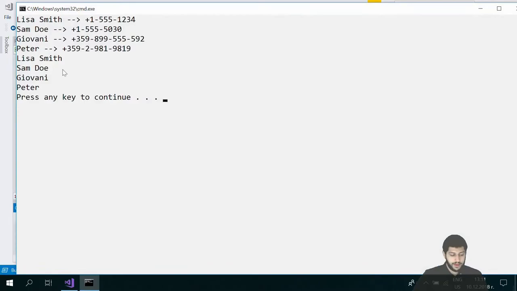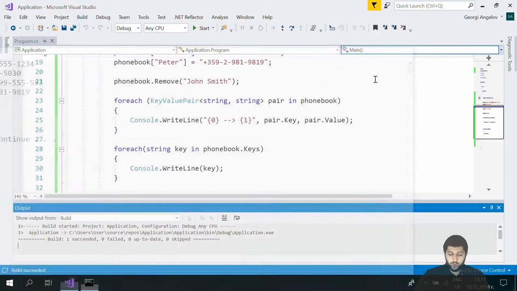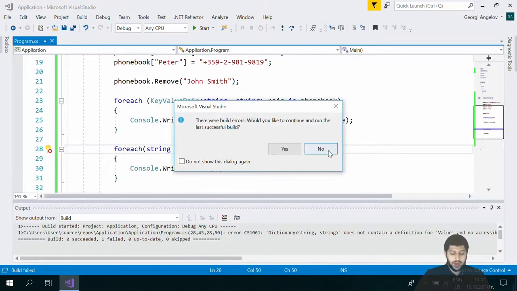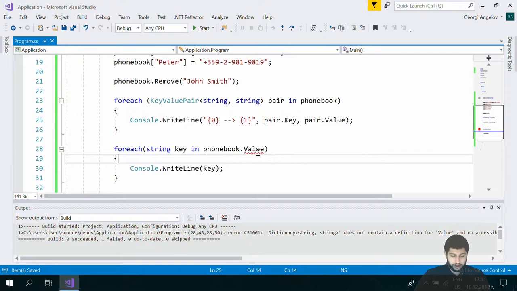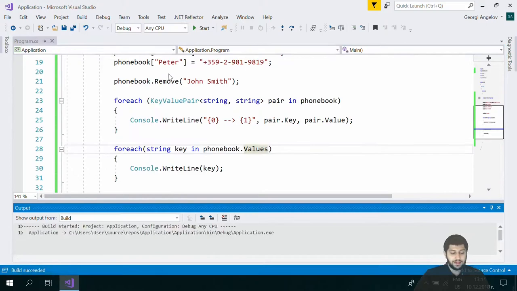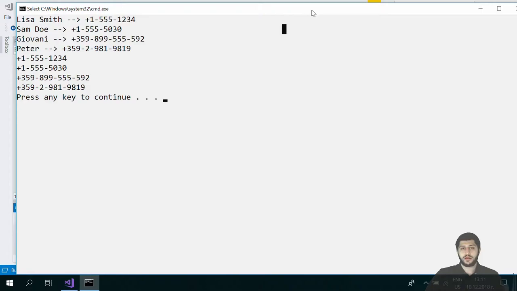Up until now, we only knew how to print only values or only keys. In reality, if we need to solve a problem or aggregate data, we don't want to use keys and values separately, we want to use key value pairs. Why? Because it will give us the key and its corresponding value. So we can do something with them.